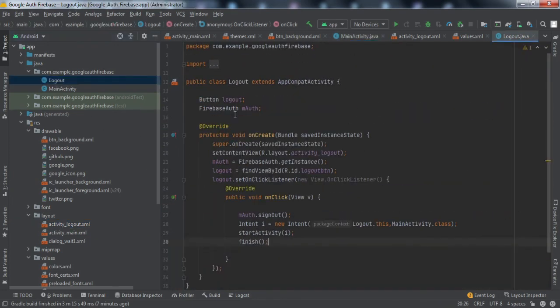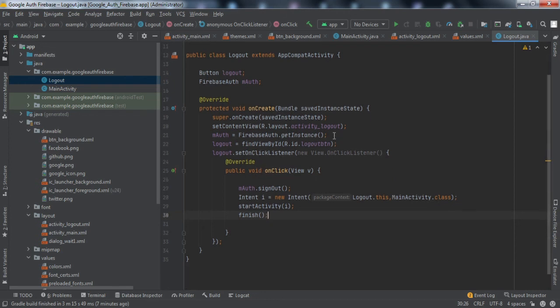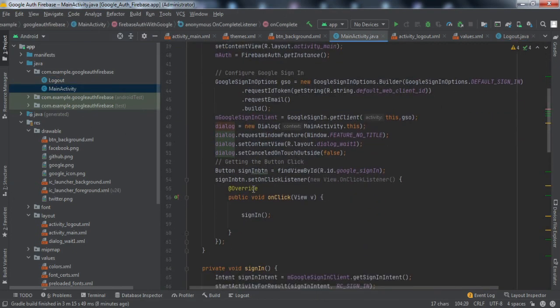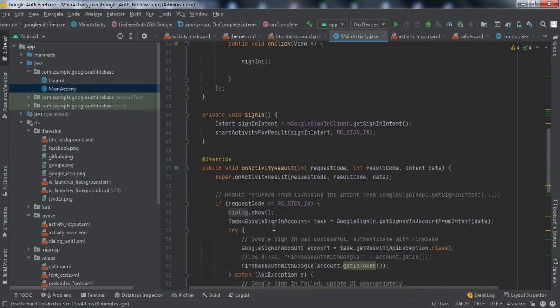In the logout activity, we have this button called logout and FirebaseAuth mAuth. We got the instance for the FirebaseAuth, right? We have set the on-click listener on this button, and we have simply called the mAuth.signOut method. This method is called to sign out the user, right? Whenever the user clicks on this button, he'll be signed out of that account, and we'll go back to the previous activity, that means this login activity. So everything seems fine.